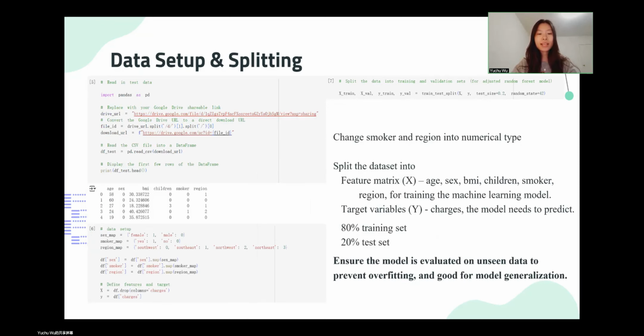Next, we conduct data setup and data splitting. We first change smoker and region into numerical type, and we also split the dataset into feature matrix X, which contains age, sex, BMI, children, smoker, region for training the machine learning model, and target variable Y, which is the charges, the variable that the model needs to predict. We also split the dataset into 80% training set and 20% test set, to ensure the model is evaluated on unseen data to prevent overfitting, and so the model is good for generalization.